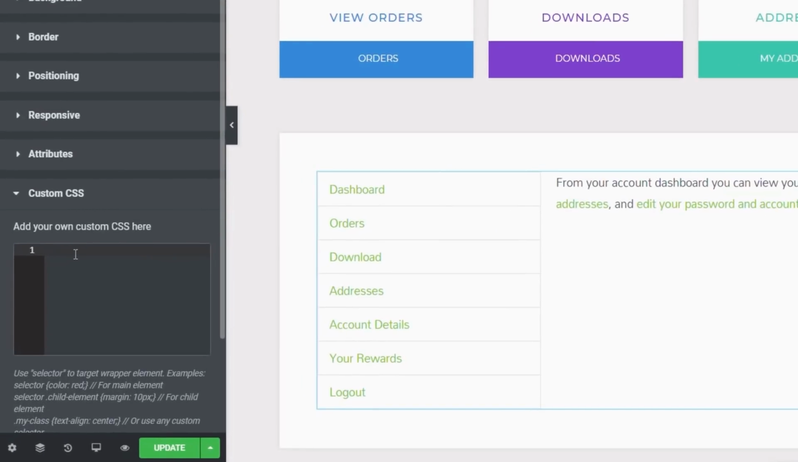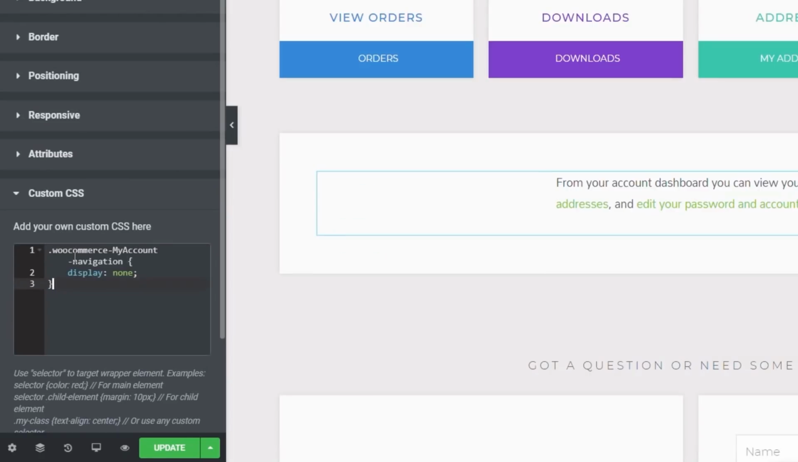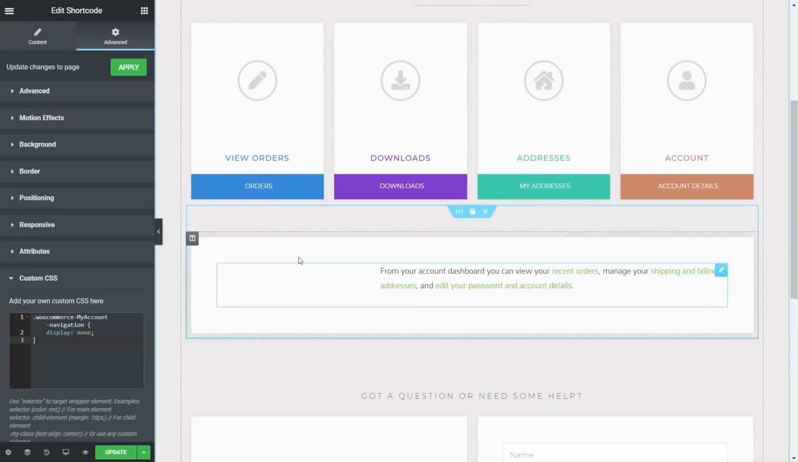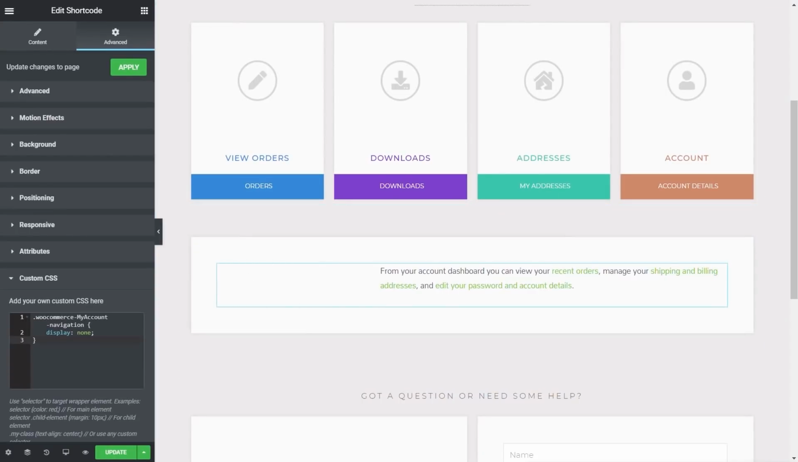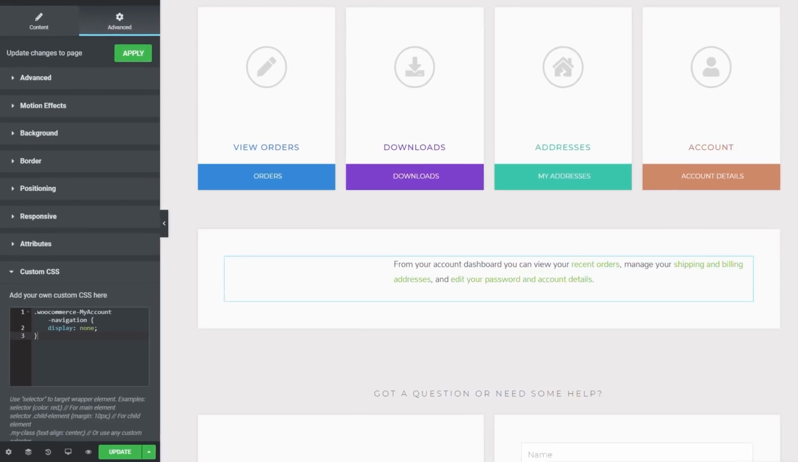So what we're going to do is drop in this little bit of code first of all. Let me just go through that. This is just saying, there's the selector for it, which is WooCommerce-my-account-navigation. And again, all this information will be in the description below, so you can just grab all this code and paste it in there. And we say display none, so that just hides it. But you can see what it does is it also leaves this left-hand section evident. So we need to deal with that as well.